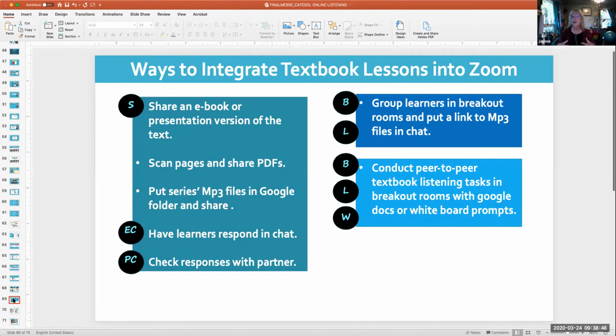When you group learners in a breakout room and you put a link to the MP3 in chat, you're giving them agency. There are no copyright issues for educational materials, as long as you're using it with your class. So if you make a copy of something for your class, everybody's very understanding. If you copy the whole book, then you've got copyright. I'm responding to Nuala's point.